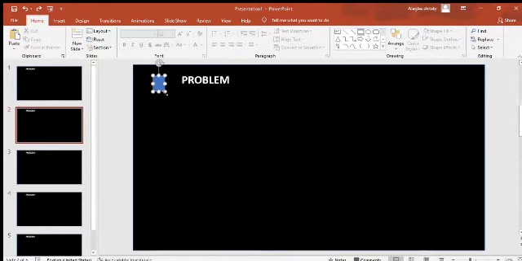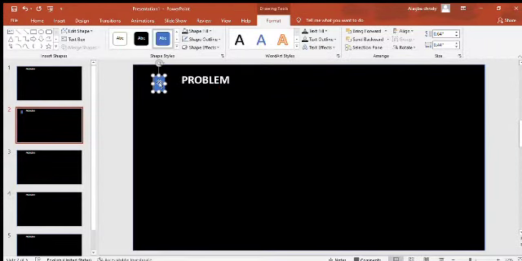I want to draw a rectangle just to act as a design. I don't want the problem to just be plain like that. But I don't want blue color, so I'm going to change the color to red.